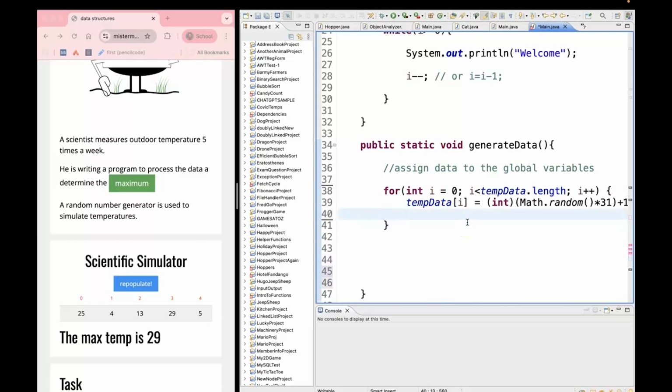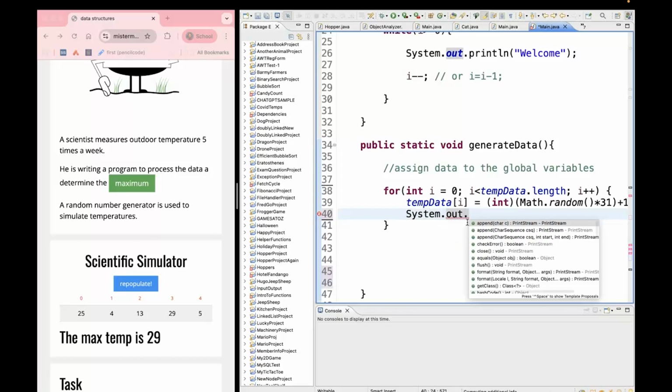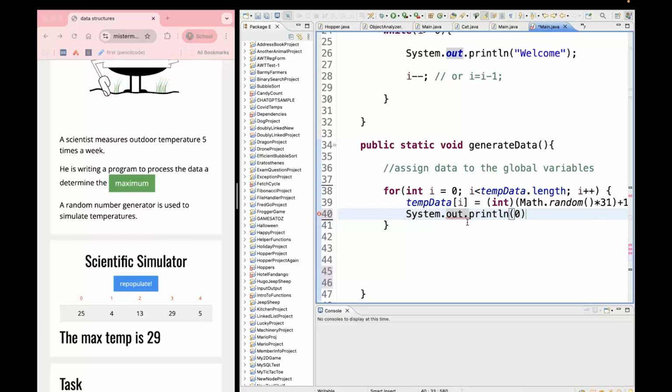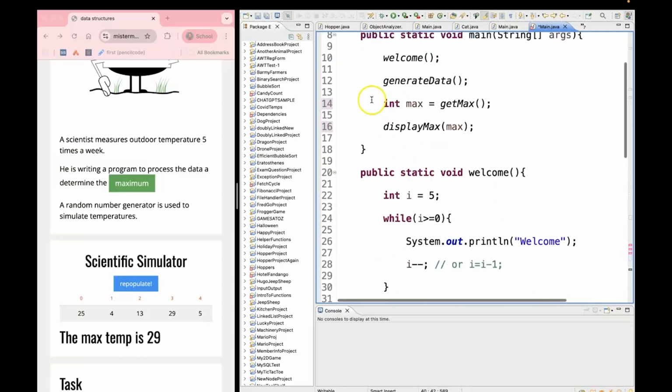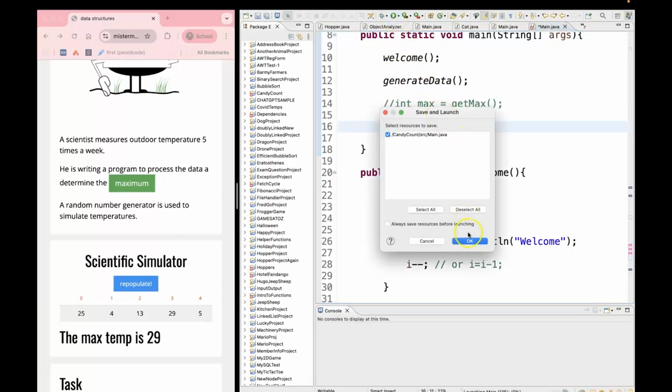Just to see what's going on, I'm going to do a System.out.print inside the for loop. And let's just take a look at each element as we process it. tempData[i]. Okay, so let's just see if this is working. Just going to go up to my main program here. We'll do that in a minute. Get max, and we'll display max later as well. Let's just run the code where we're generating some data. Is it going to work?